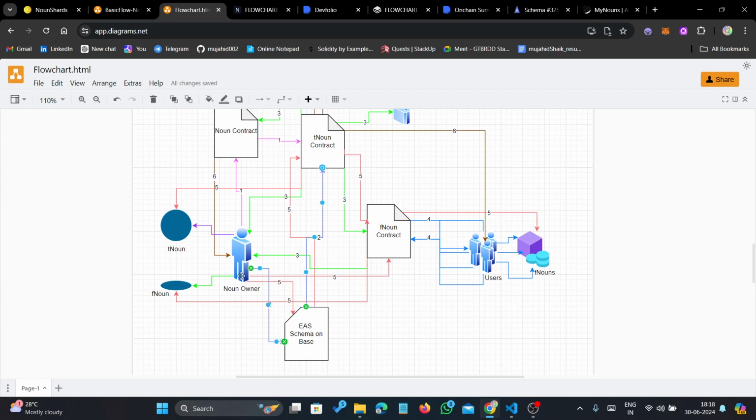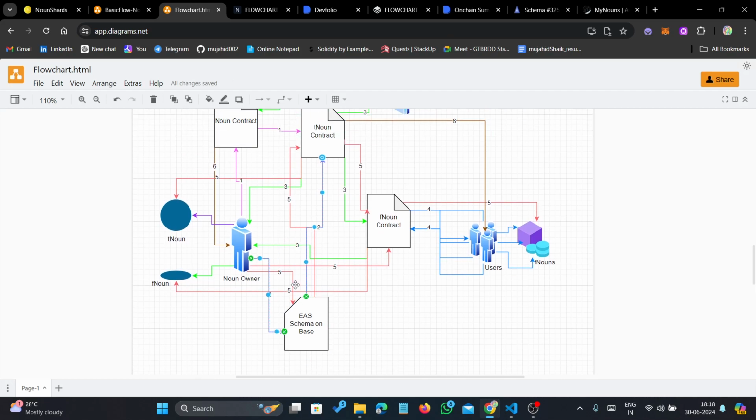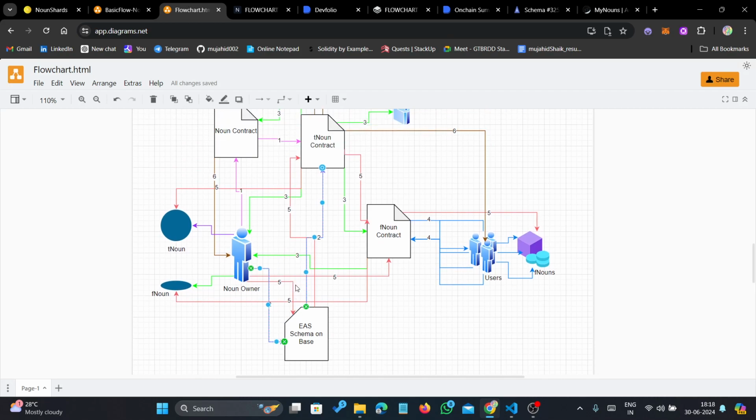So here the user is going to attest with the schema which has been shown here. Before attestation, it checks whether the token ID, the noun, is approved to this token or not, and later it can be transferred to the T noun, and in parallel it mints the T noun for the user, which indicates the reference to the actual noun.